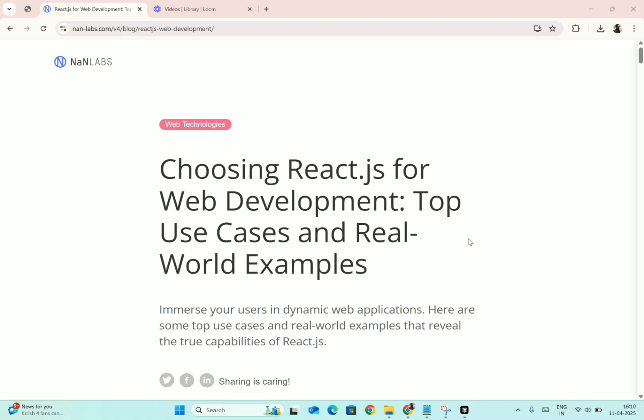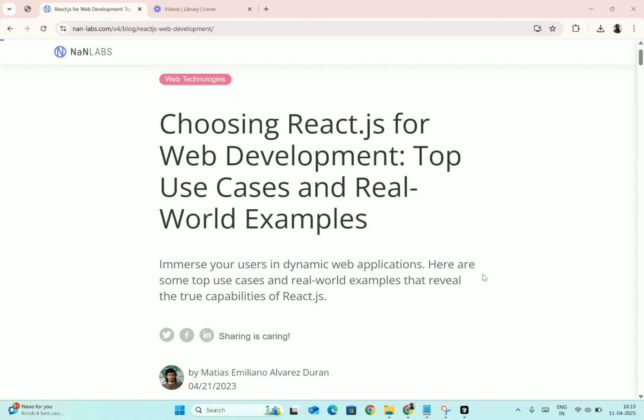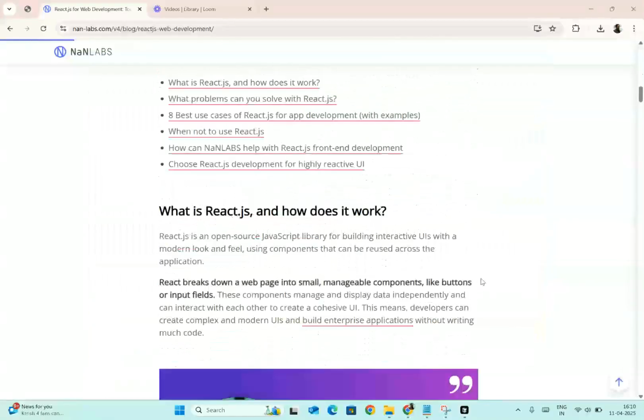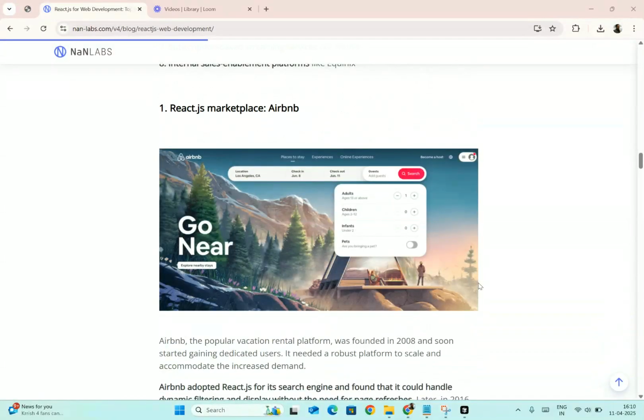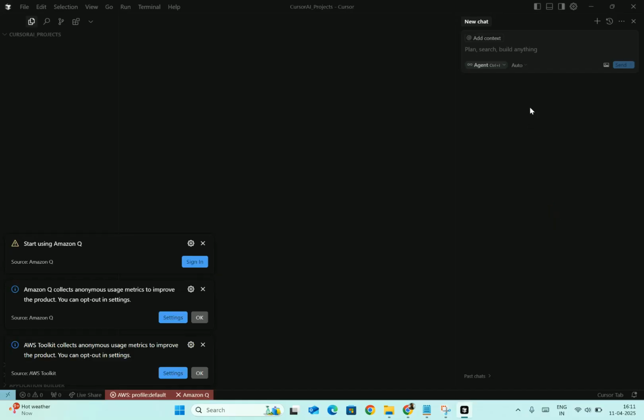So I'm on the website nanlabs.com, and on its blog there are many React.js applications, but we will take one of them, the first Airbnb marketplace application, which has an image design available. So what I'm going to do is take the snapshot of this UX design and try to put it to the AI chat box. Let's do it.